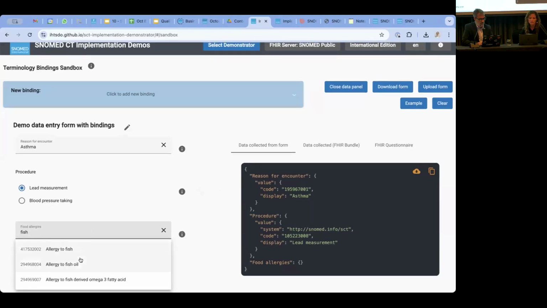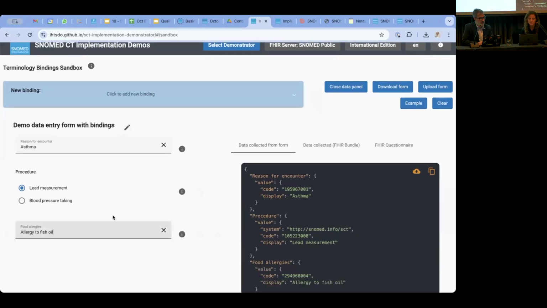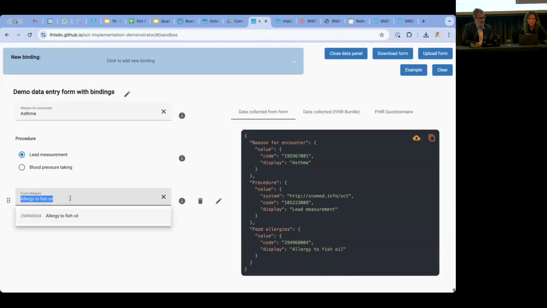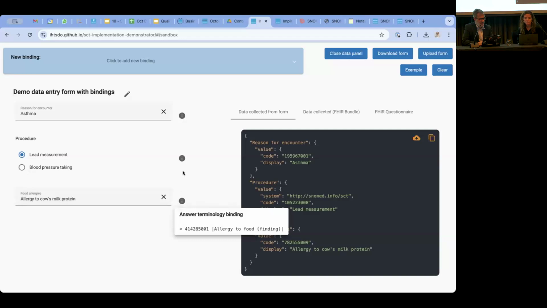So we have, for example, allergy to fish oil. Yeah, so you can type just the name. In this case, because it's restricted, you can type the name of the food, like milk, and you will only see food allergies. What do you mean? Oh, that's good. Can you show Allergy to cow's milk protein, that you can see the bindings in the eye? And when you click on the eye, you can see the binding of the field.